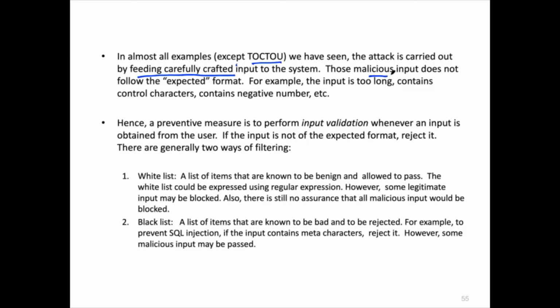So one way to prevent this is to carry out input validation to check that input indeed follows the expected formats. There are many ways of checking. One way is a whitelist. We have a list of items that are known to be benign, and we only allow them to pass through. Or a blacklist: there are bad choices that we want to remove.